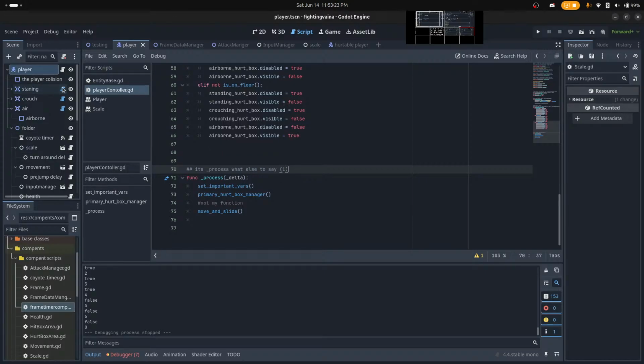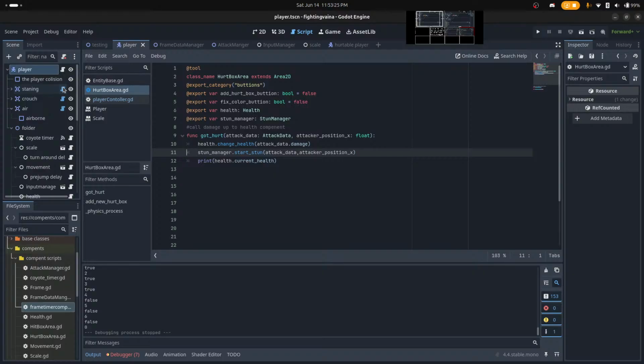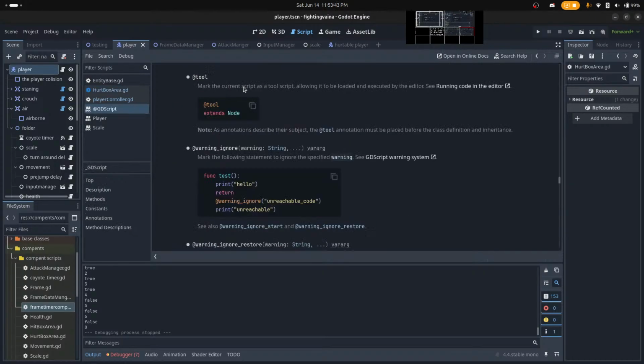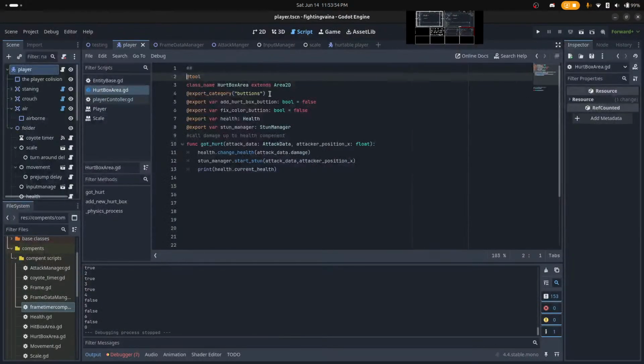Next up is the hurtbox, because that's just here. If I do this, will I get an error? Are you sure? Must be placed before the data. Okay, so it doesn't matter if it's later. It's just for the class definition.